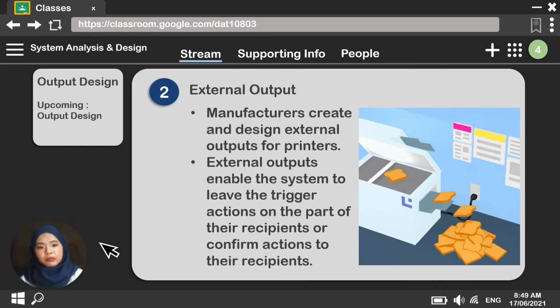External output is used by the manufacturer to create and design for the printer. It usually allows the system to leave a trigger action on the part of their reception or confirm their action for their reception. But there are also some external outputs that are designed as a turnaround output, implemented as a form and re-entered into the system as an input.